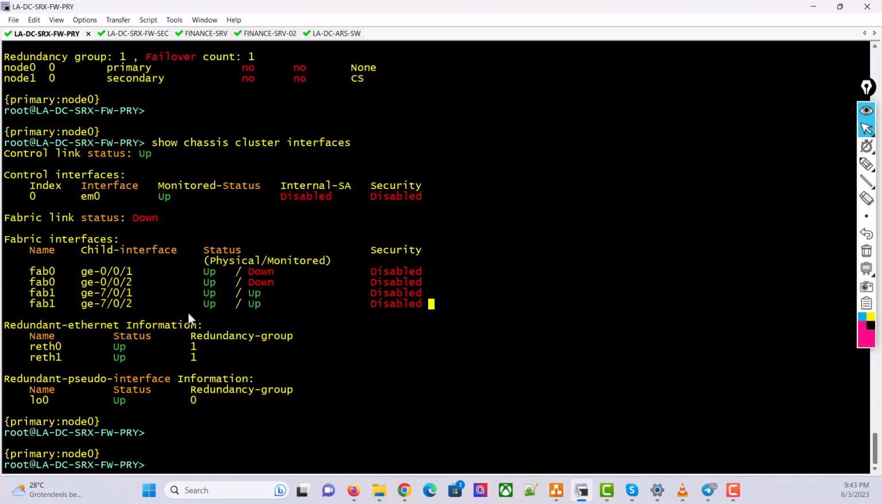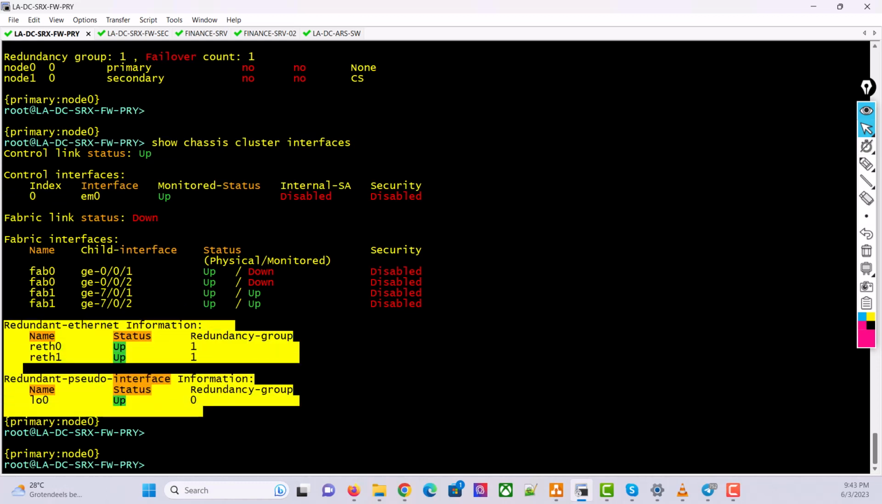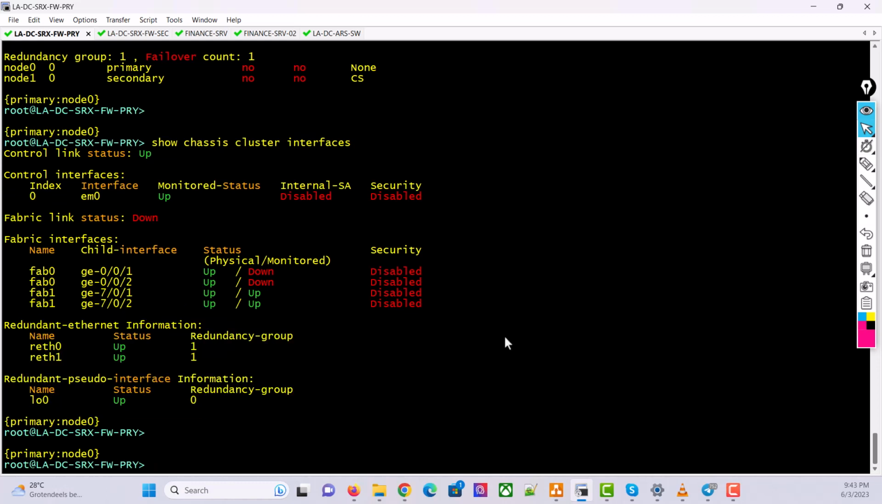We could just give it some time, but at least we know our control Fabric link is down basically, and our control link is up, and RETH interfaces are up. So let's keep doing what we have to do. Now the next thing is we need to implement NAT, network address translation, for the traffic coming from the LAN. Okay, so we just need to do that.